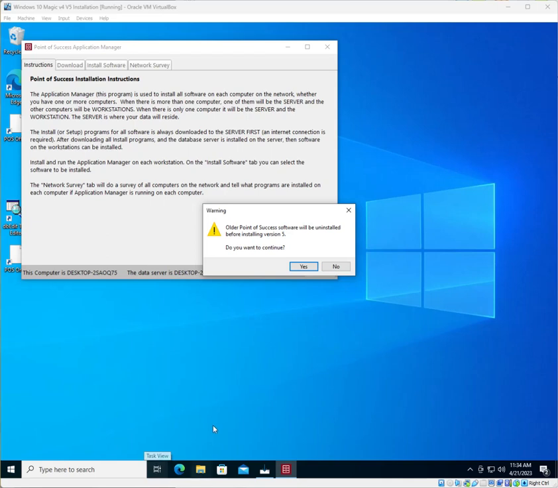Note that the first thing it wants to do is remove the old installation, and that could be version 2, 3, or 4, to prepare for version 5 to be installed. That's the very next step after the repair. Download the App Manager, and it will begin to uninstall the previous versions of the software.